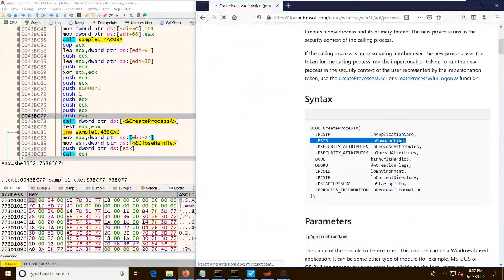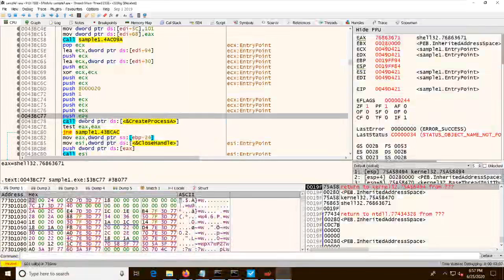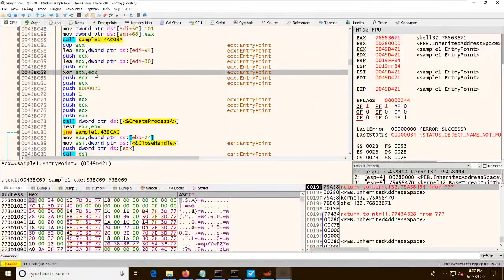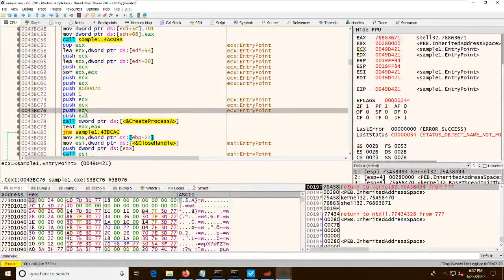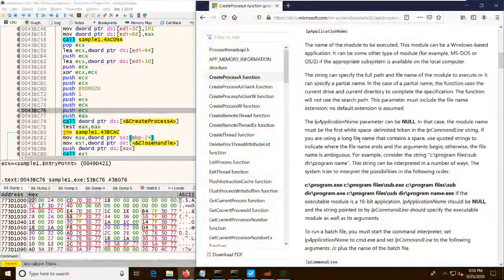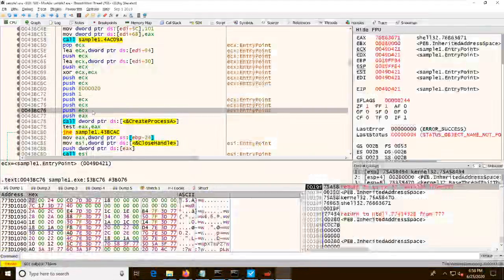So I notice here the application name and the command line, those are parameters 1 and 2. And as I look back at these pushes, that's really what I'm looking at here. So EAX and ECX, what's loaded in those? Well, look over here, ECX gets XORed with itself. XORing anything with itself sets it to 0, so the command line isn't used. If we read the documentation, RTFM, read the fine manual, we would see that the application name can be null, but if it is null, then the command line string can't be null. Well, we already know the command line string is null.